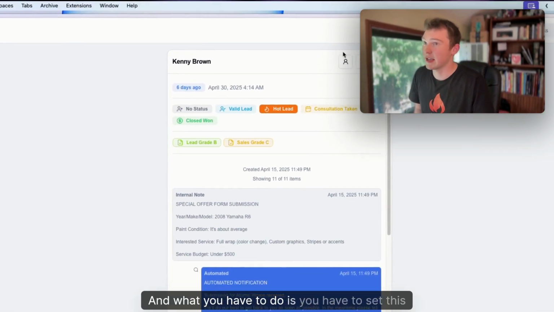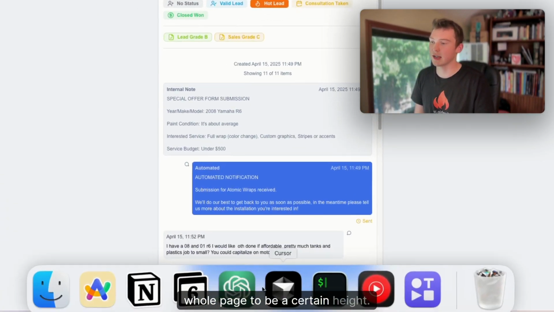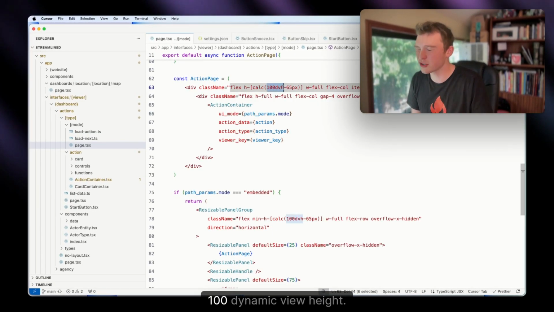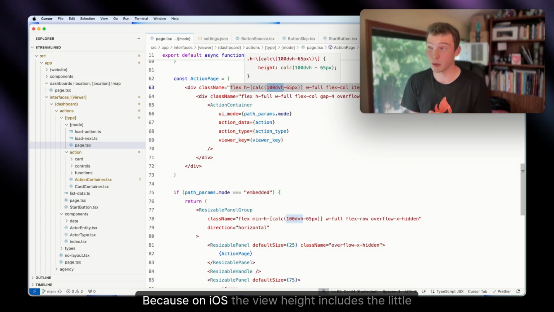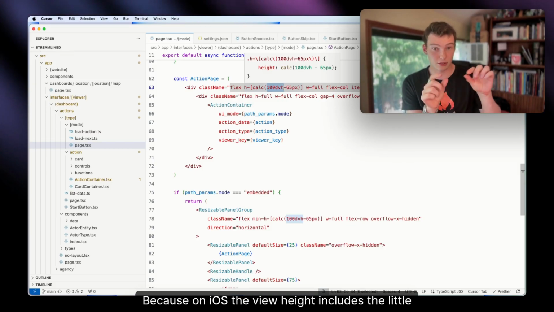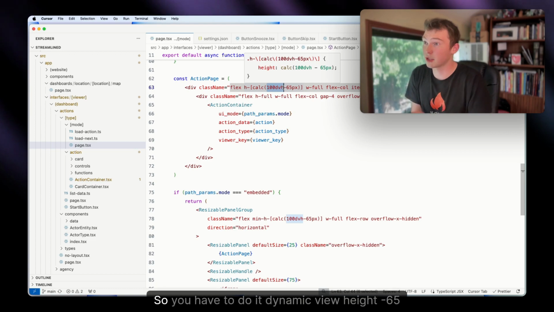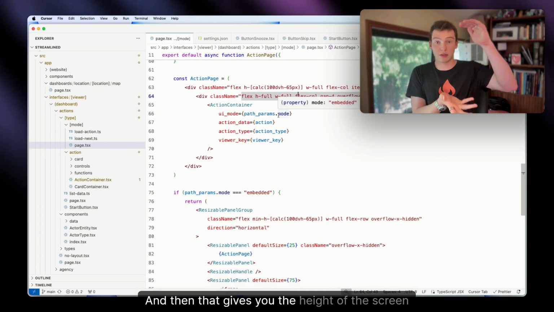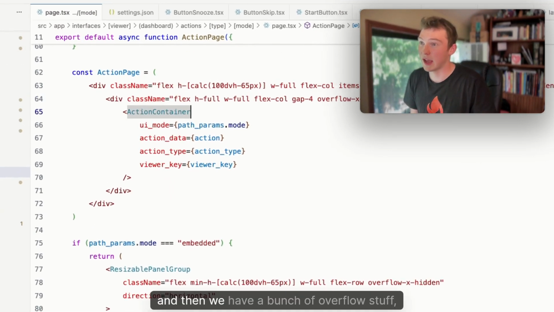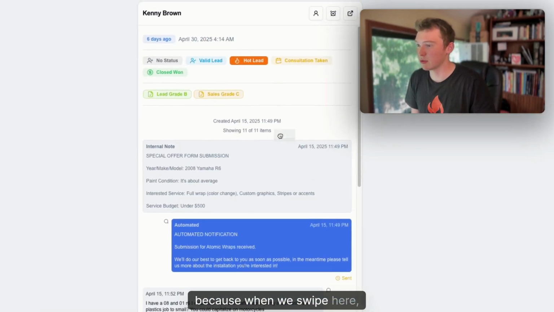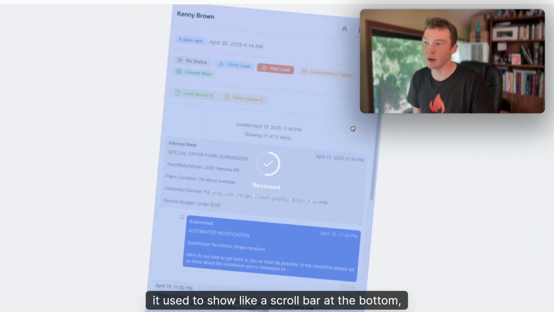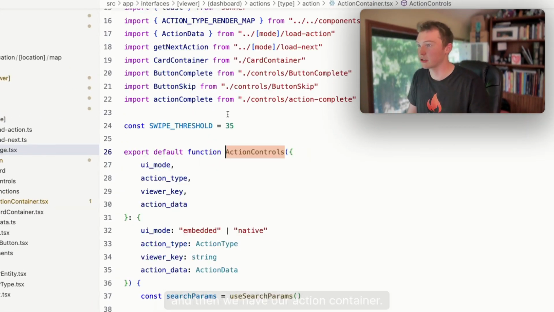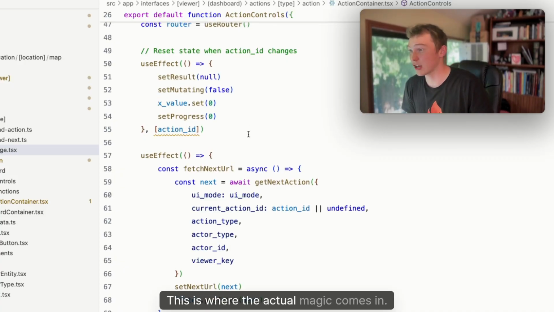And what you have to do is set this whole page to be a certain height. As you can see in the code, we have height as a calculation of 100 dynamic view height, because on iOS, the view height includes the little bar at the bottom, which is really dumb. So you have to do dynamic view height minus 65 pixels, which is the height of the header, and then that gives you the height of the screen that we want to use. And then we have a bunch of overflow stuff, because when we swipe here, it used to show a scroll bar at the bottom, which is really annoying. And then we have our action container. So our action container, this is where the actual magic comes in.